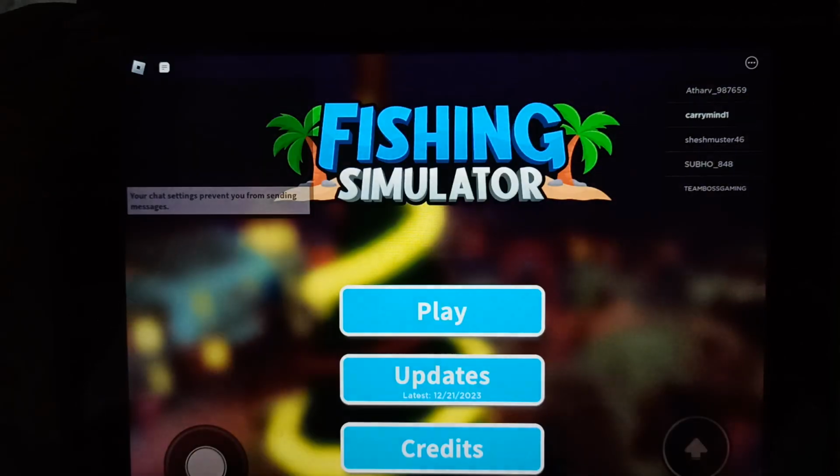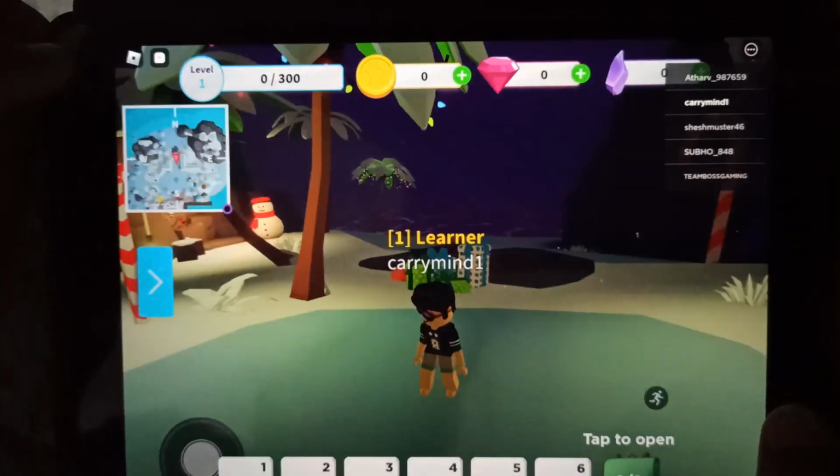So after this setting you can play this game and you can play Roblox without crashing.